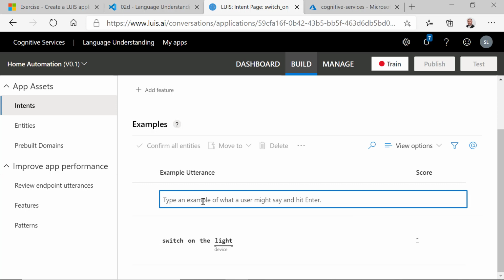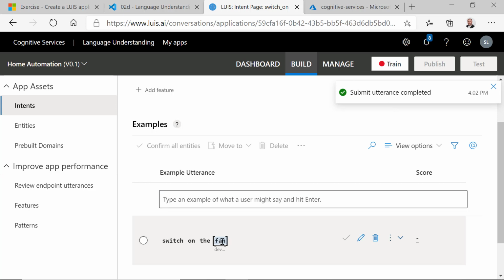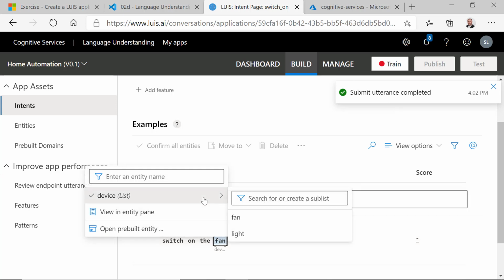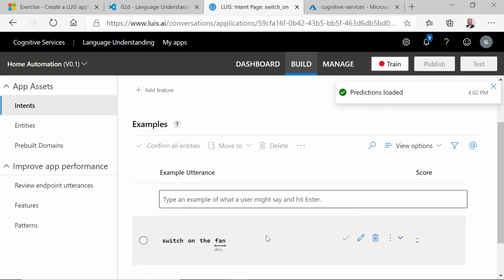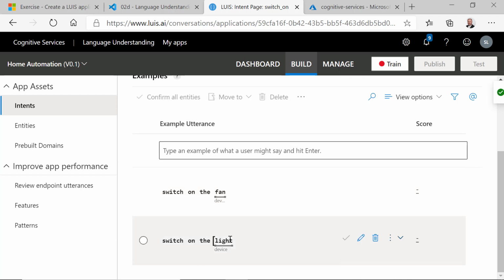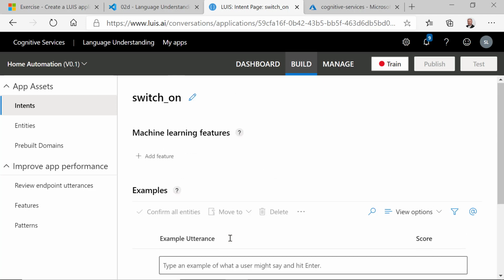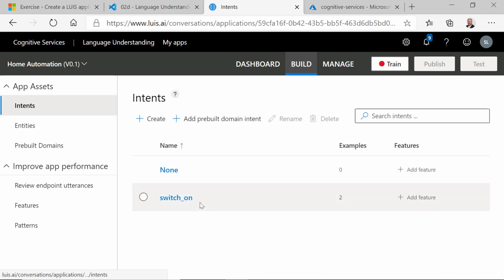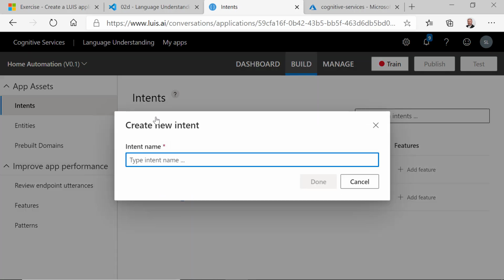And I could say something else that somebody might say. They might say something like switch on the fan. And again, fan is an entity, and in this case it's our fan. So I've got a couple of things that people might say for switching on, for my switch on intent. And what we'll do now is we will go and add another intent. So we've got our switch on, we'll add a switch off.